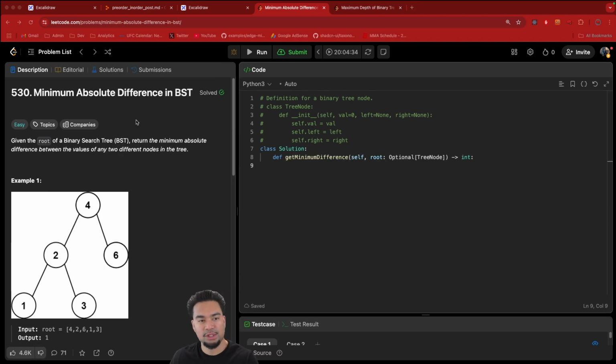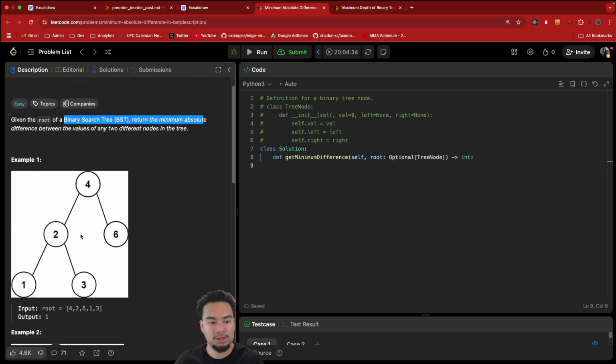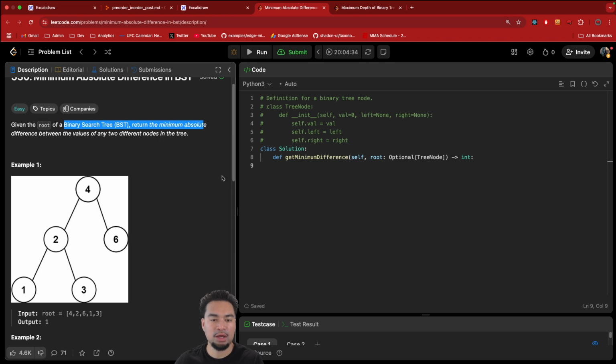So this is the second question. We need to return the minimum absolute difference in the binary search tree. So we're given a binary search tree, and we need to return the minimum absolute difference between any values in the tree. So yeah, how do we do that?